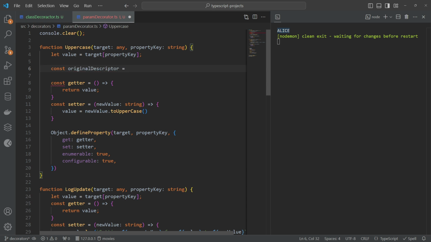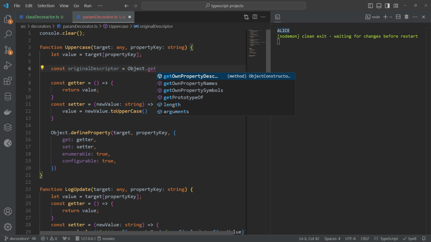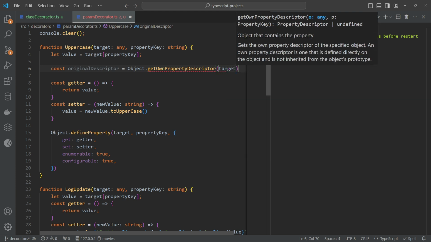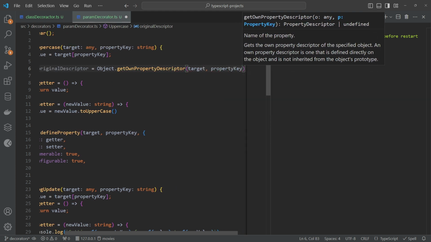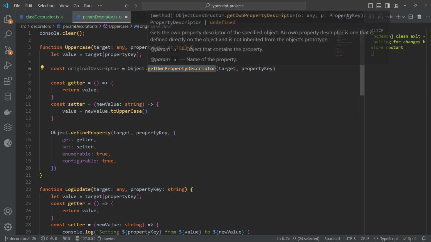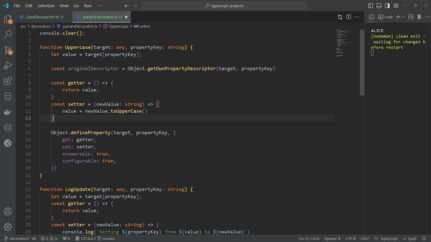And from where will I get it? I will get it from Object.getOwnPropertyDescriptor. And what will this take? This will take target and this will take propertyKey. So what will this give me? This will give me the property descriptor. That means the getter, setter, enumerable, configurable, whatever we are defining in this defineProperty, that value I can get from this getOwnPropertyDescriptor.